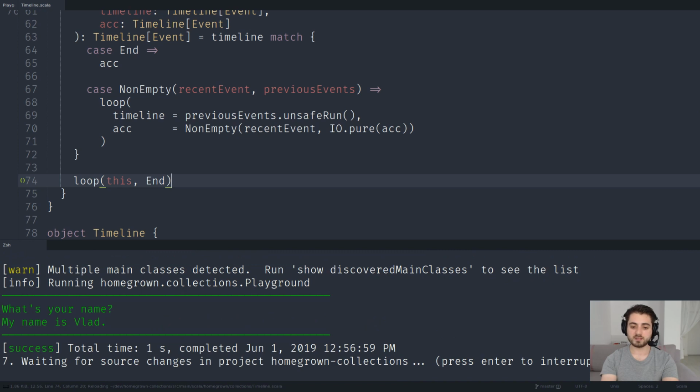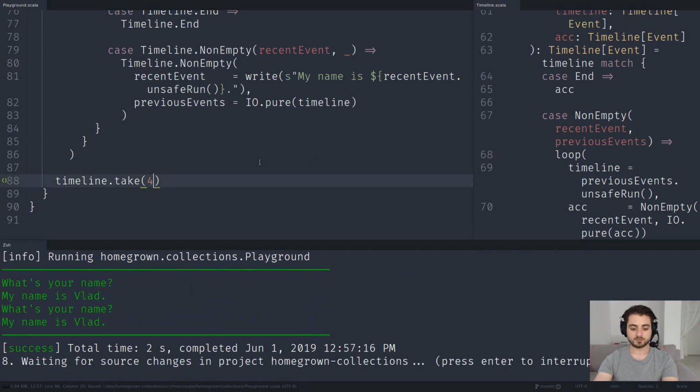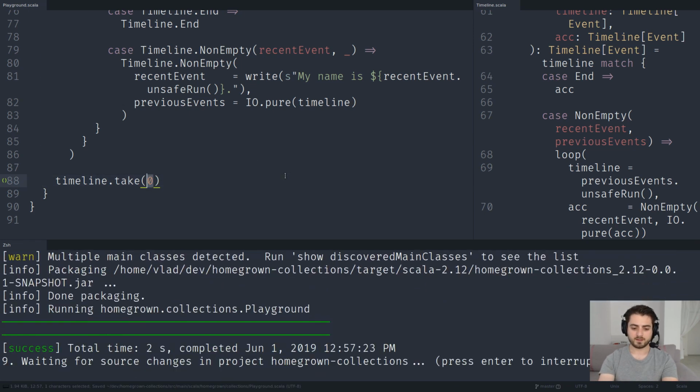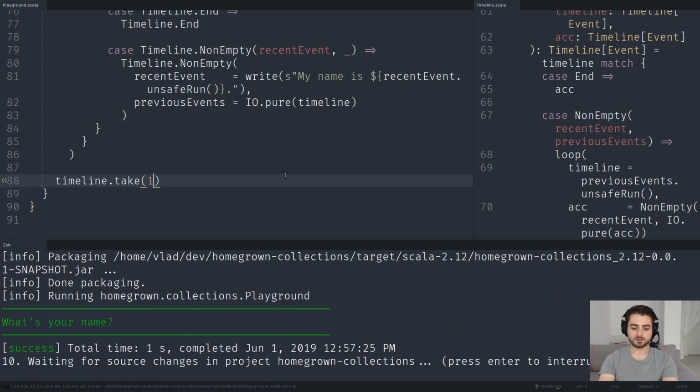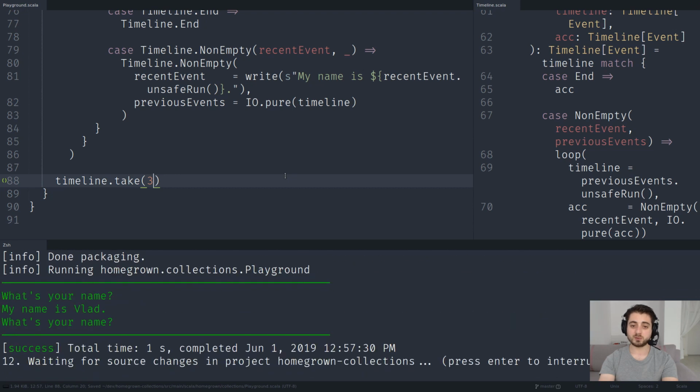And there we go. What's your name? My name is Vlad. Now the weird thing is that we wanted to run it 2 times, but it runs only once. But look what happens if we do 4. Oh, it actually runs twice. Let's do 0. Let's do 1. Let's do 2. Let's do 3. Super fun to work with, right?